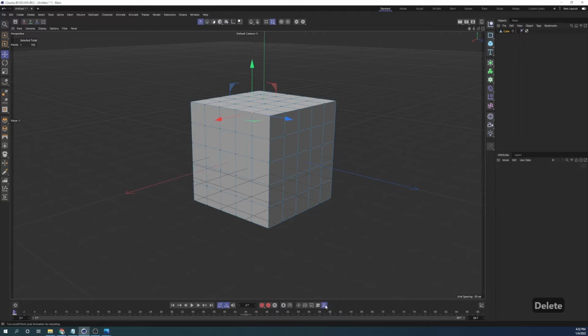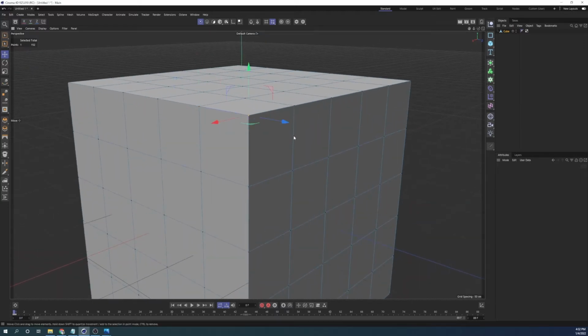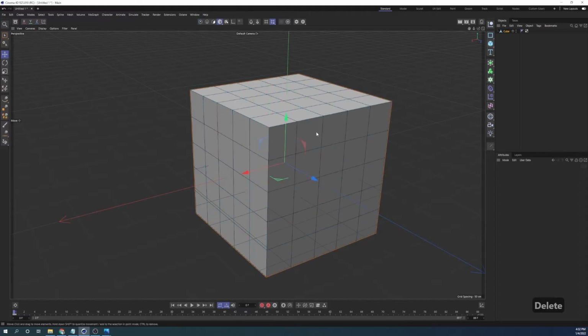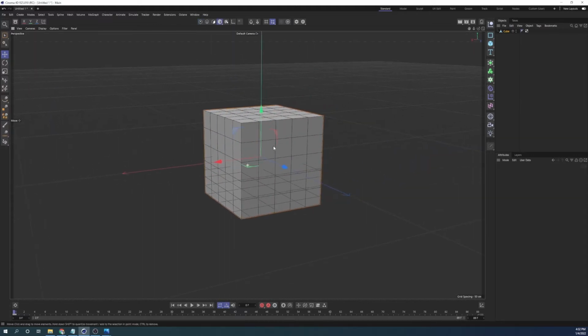So now if we turn this on, we select a vertice. Let's just do this guy, and we click keyframe, and then we go to 89. We move this guy out, and we click keyframe. Now our vertice, our point, is animated. Let's delete that guy. So now we've animated our cube.